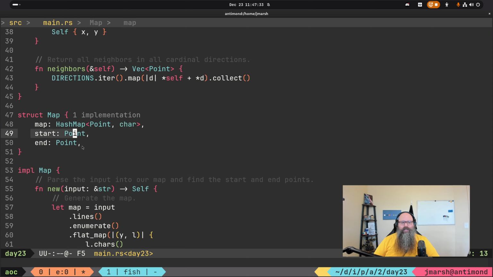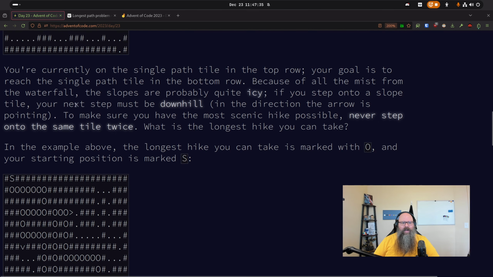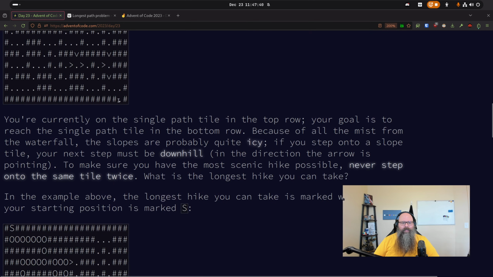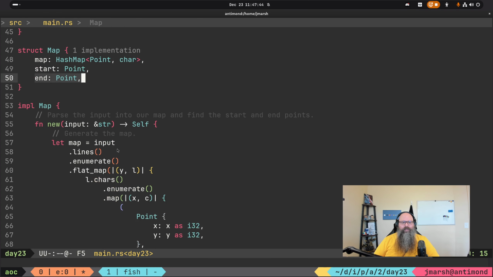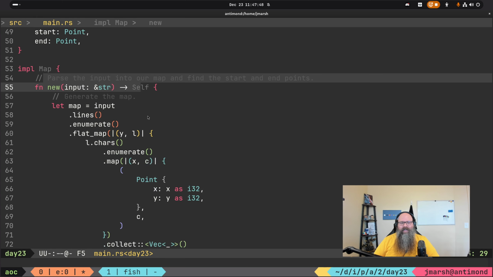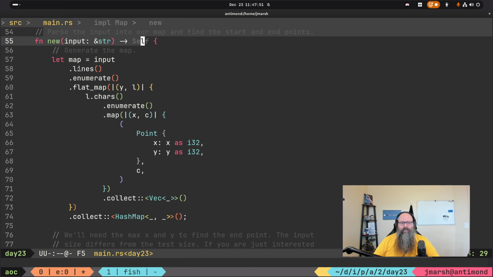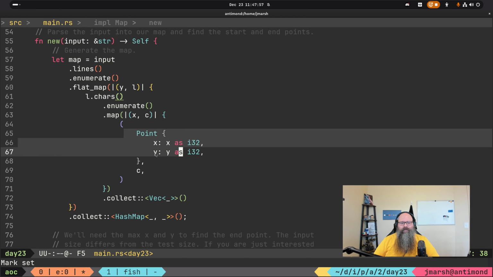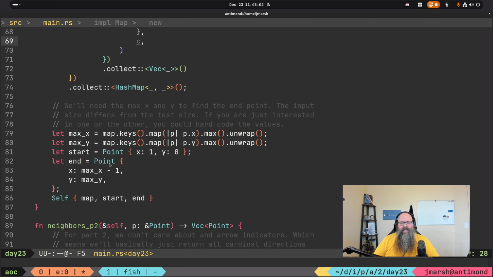But we do want to know the start and end, right? And it describes it to you right here: the start is at the top left here, and the end is down here at the bottom right. So we just need to find those points. And so what does my parse function look like? Again, it's a graph. It didn't feel like we need to use num or anything. I'm just going to iter-enumerate over the lines and iter-enumerate over each character in the line, and that will create a point and the character in that position. And then to find the start and the end, well, the start is always 1, 0.